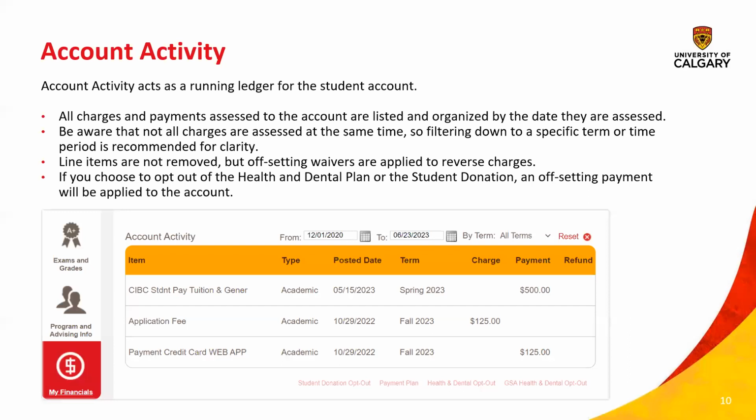If you do opt out of some of the optional fees, you're not going to see the line item, the charge itself, removed, but you're going to see an offsetting payment. We'll put a payment on the account that matches the charge that was assessed so that it just zeroes it out. And this is all just for accounting purposes.